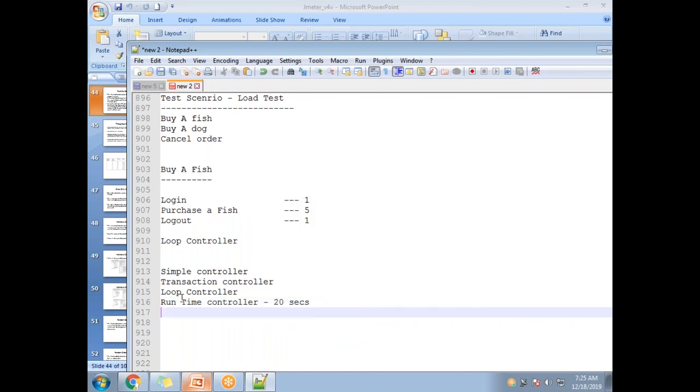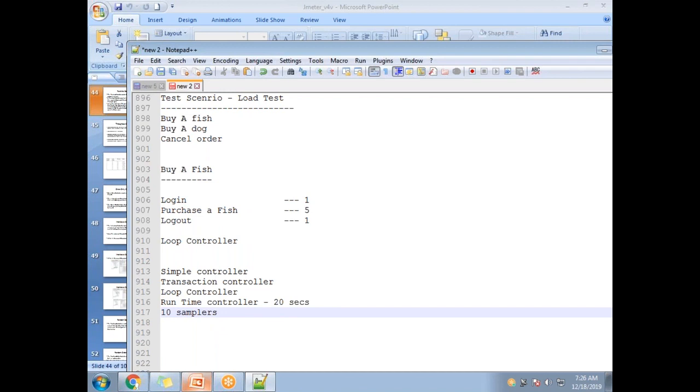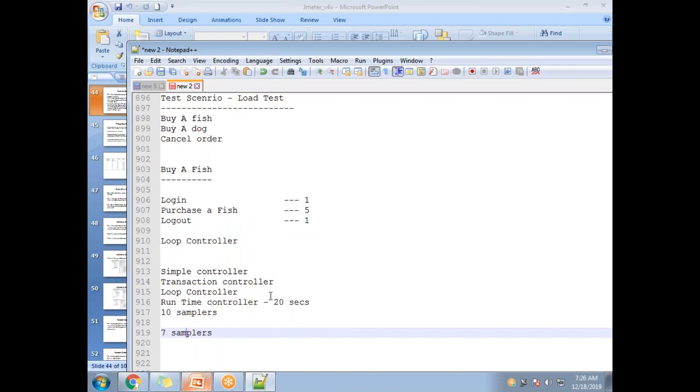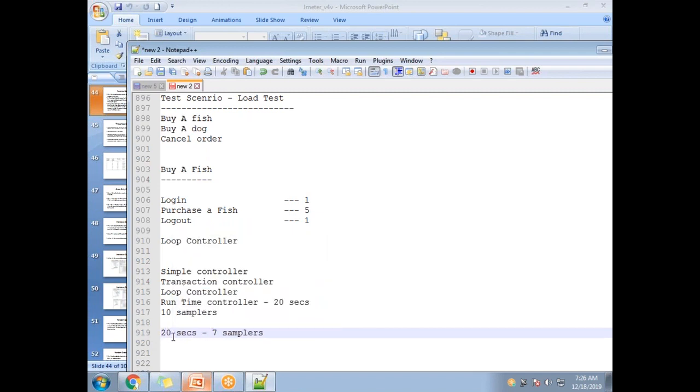Let's say there are 10 samplers, and let's say in the 20 seconds only 7 samplers can complete. So you have given the runtime controller 20 seconds, and in those 20 seconds only 7 samplers can be executed. Now you tell me, option 1, will it execute 7 samplers, or option 2, will it execute 10 samplers? Option 1 or option 2?